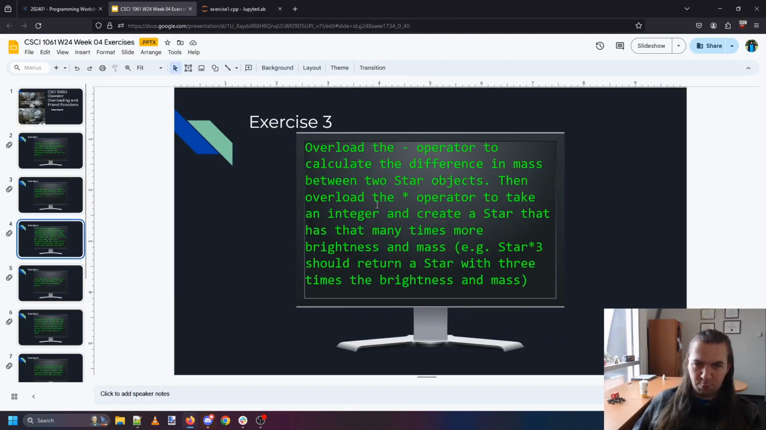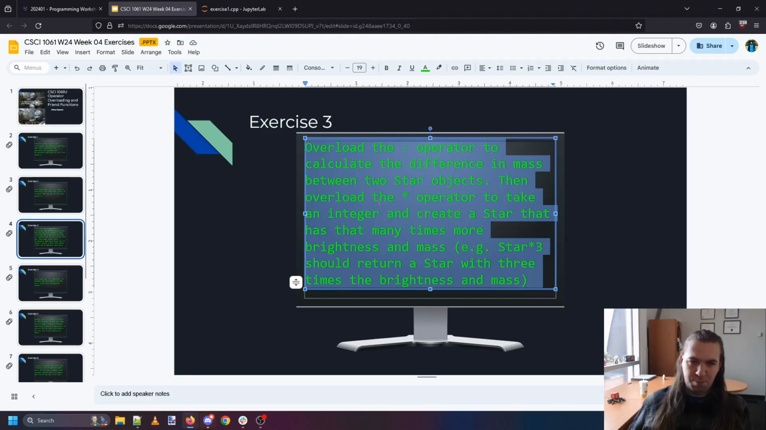Next exercise, we're going to overload the minus operator to calculate the difference in mass between two star objects. We'll overload the star operator to take an integer and create a star that has that many times more brightness and mass than the original one.